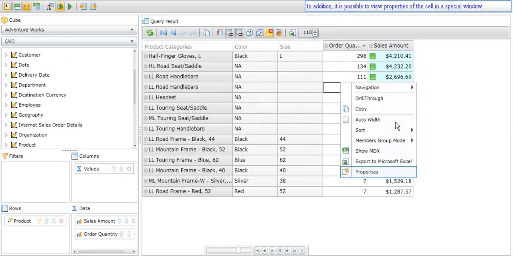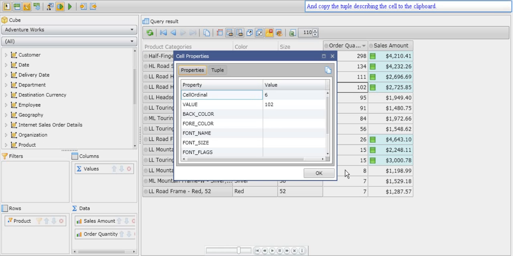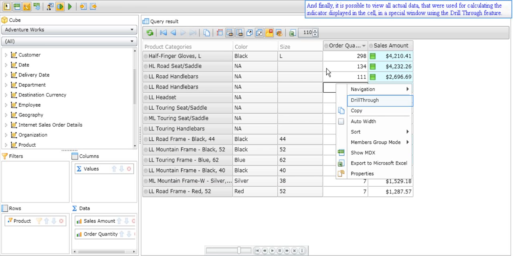In addition, it is possible to view properties of the cell in a special window and copy the tuple describing the cell to the clipboard. And finally, it is possible to view all actual data that were used for calculating the indicator displayed in the cell in a special window using the drill through feature.